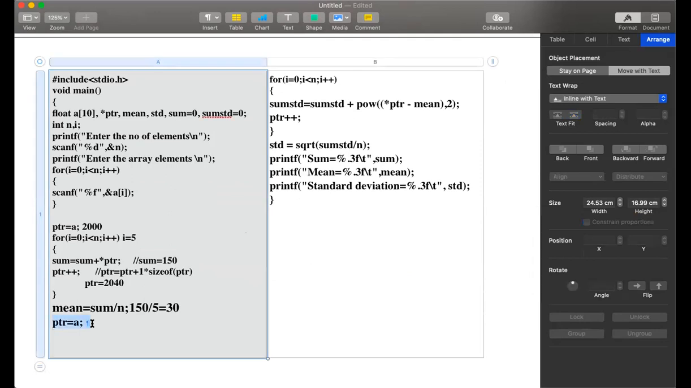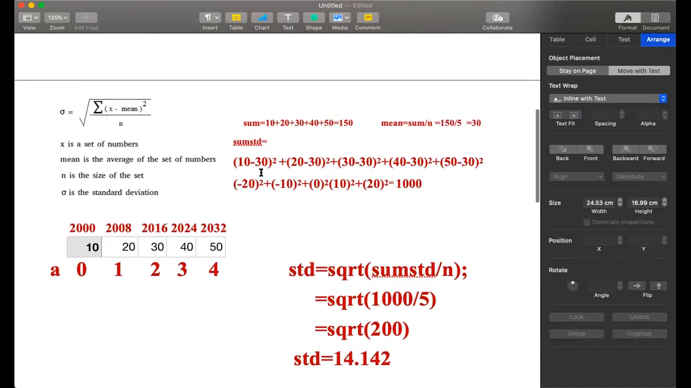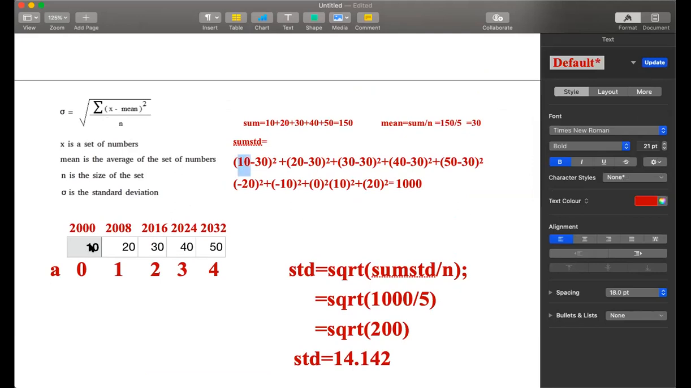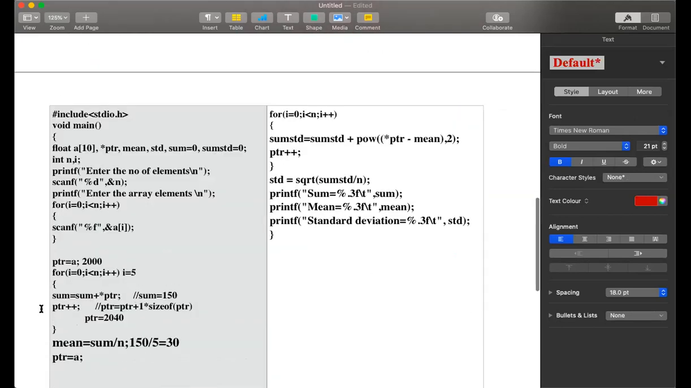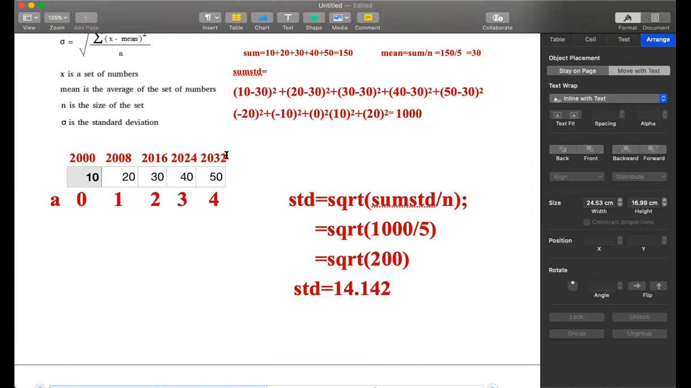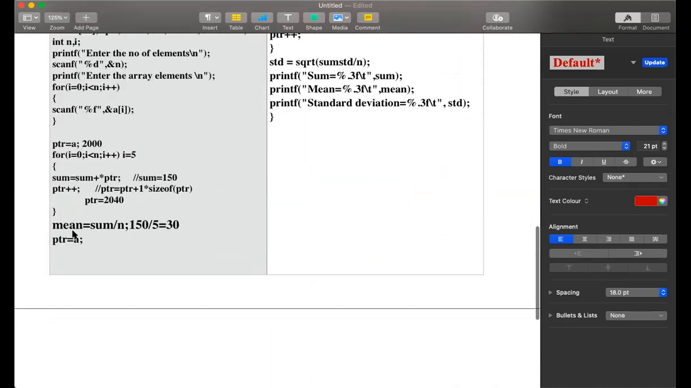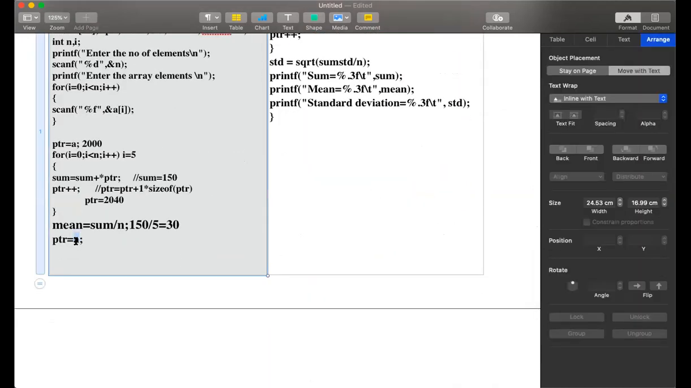Again, PTR is equal to A. But what was PTR pointing to? 2040. When you see this formula, to find out the numerator, we need to start from the first number, that is 10. 10 is in which address? 2000. Already the address has moved to 2040. Do you have 2040 here? No, it has crossed the array elements. So we need to bring the pointer back to the starting address. How do you bring a pointer back to the starting address? As I said, if you just assign the array name to the pointer, the pointer will point to the starting address.